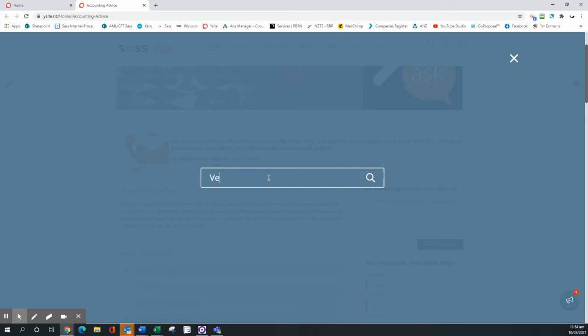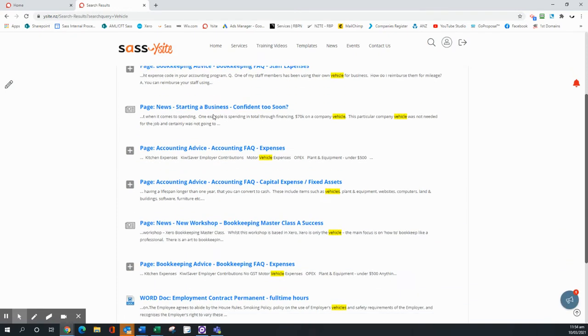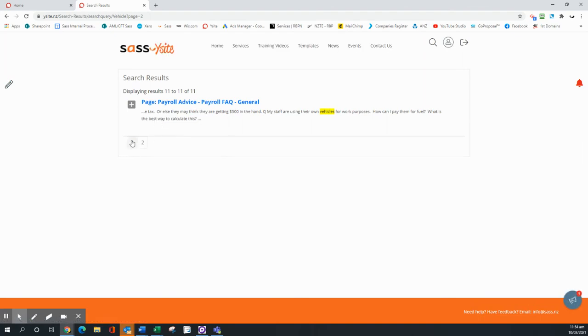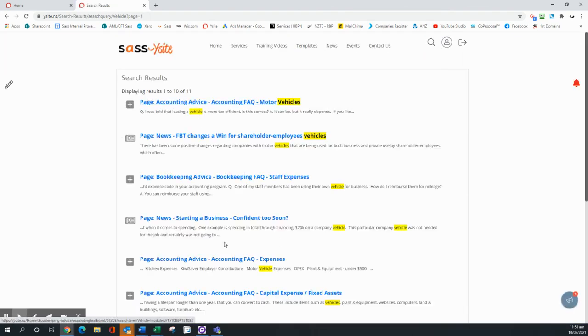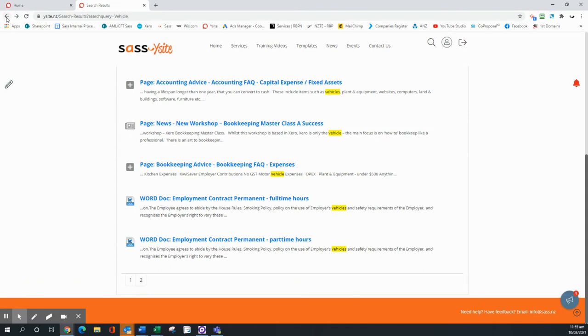So it might be a vehicle type, sort of one that you're wanting, and that will do a search on all of the Ysite. So it will come up through, and then if you've got a couple of pages to check out, you can go through and hopefully you might find your question that way. But if not, you've got those other options as well.